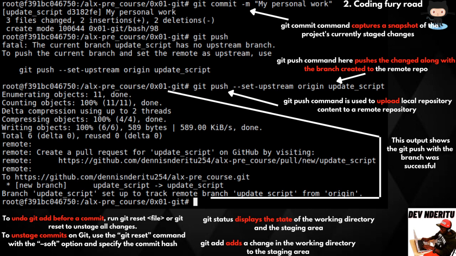But to undo a git commit, use the git reset command with the --soft option and specify the commit hash. The commit hash is like the message that you're putting there. So git status displays the state, git add adds everything. This is one of those pointers that I saw is very important for you to know, because maybe you can make a slight mistake in the git add or even git commit, and you want to be able to undo that. So this is how you can go about it.